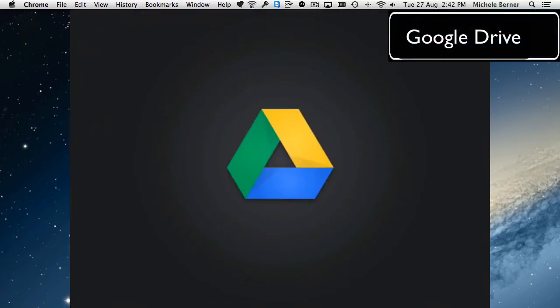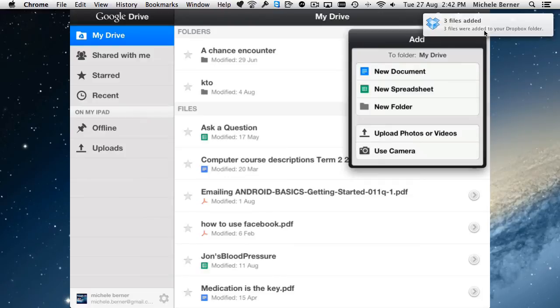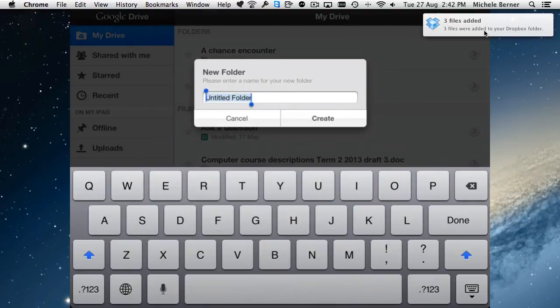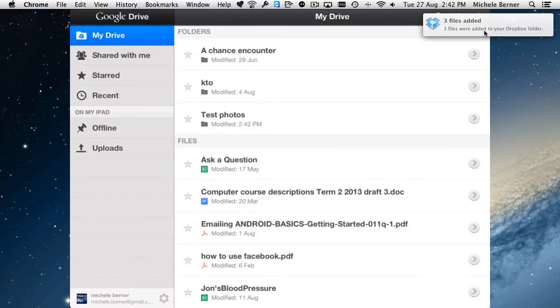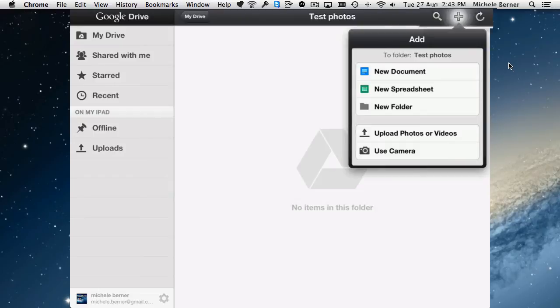Google Drive. If I wanted to send some of the pictures from the camera roll up to Google Drive, I can go into the plus, maybe create a new folder and call it Test Photos, and create that folder. There's the folder. So going to the Test Photos, tap the plus and upload some photos.